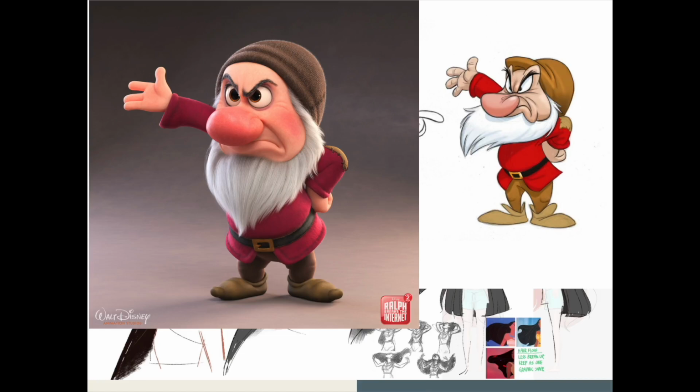As you can see here, for example, the shape of the eyes looks much different, but more appealing on the 3D model than on the initial 2D concept.